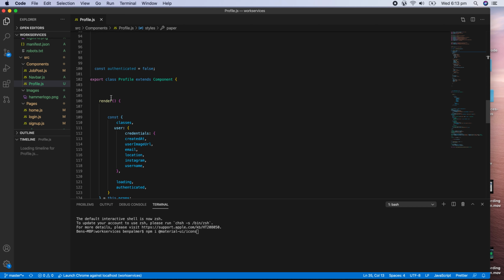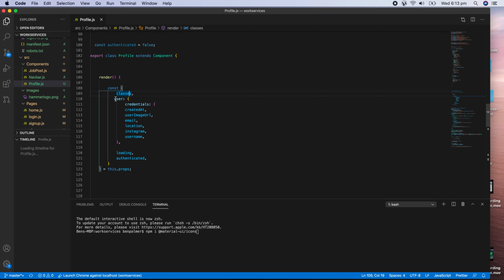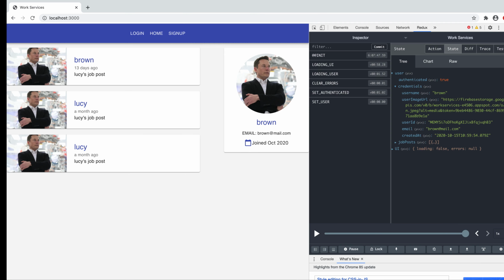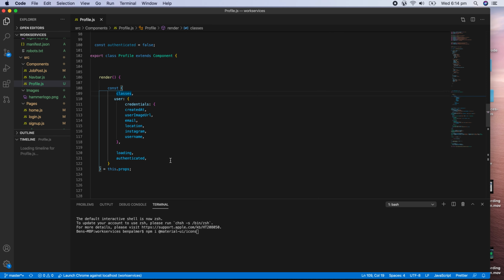Okay, now the React stuff. So we'll just put authenticated false for starters. We've got classes and they got user credentials. So that's in here. User, credentials, all the stuff here. Come back to here. So you want to set all that there, like so.